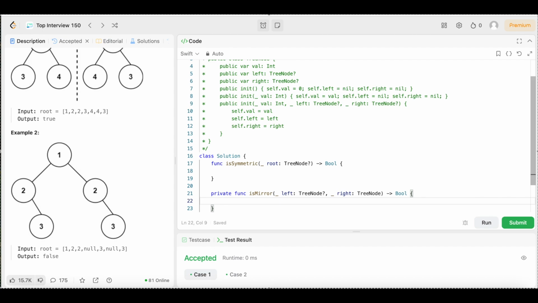Then the first thing we're going to do is create a base case to see if both nodes are nil, and if they are, then that means they're symmetric.